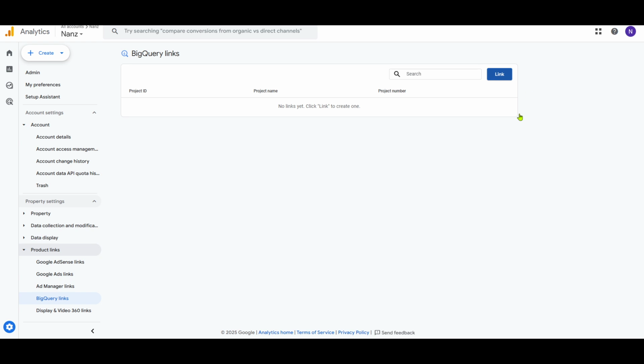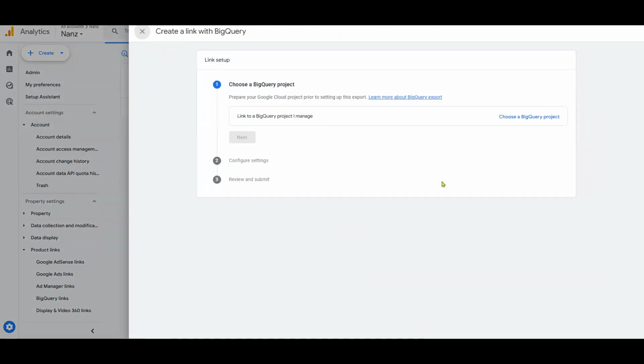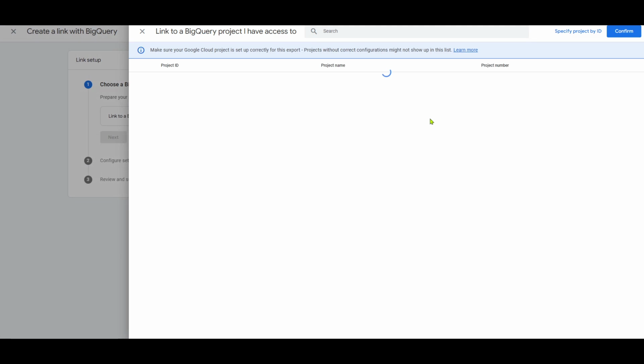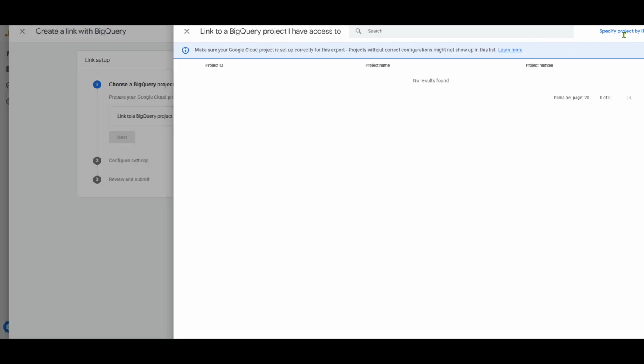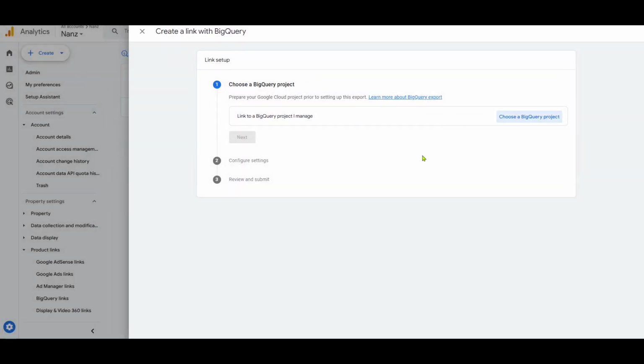This is where you can integrate your analytics data with BigQuery, allowing you to run more complex queries and analyses than what's possible with Google Analytics alone. Creating this link will enable data transfer between both services. To establish the connection, you'll need to click on the button that says Create a Link with BigQuery. This will initiate the setup process.